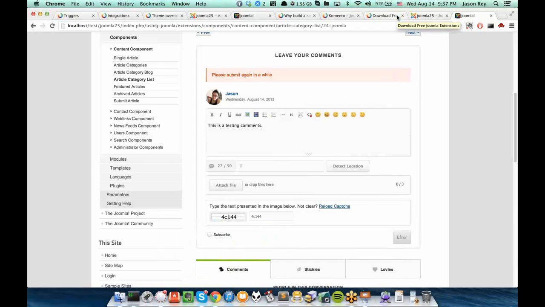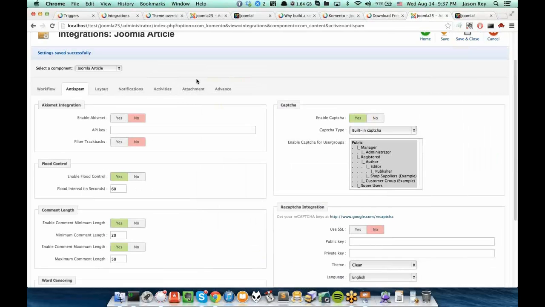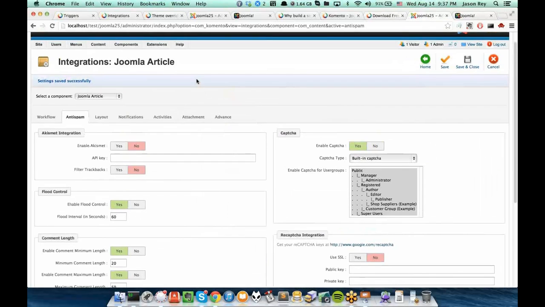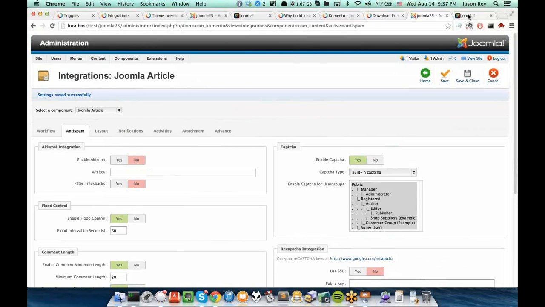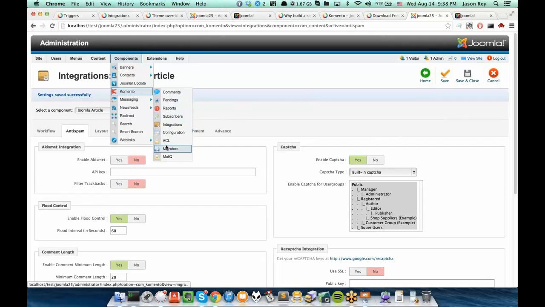Cool. Now you showed earlier how it integrates with ACL, and Larry wanted to know if comments can be viewed by registered users only. If they can view a blog or an article as a public user, but then they'd have to register and log in to see comments. Yes, you can actually control this down to the ACL level.